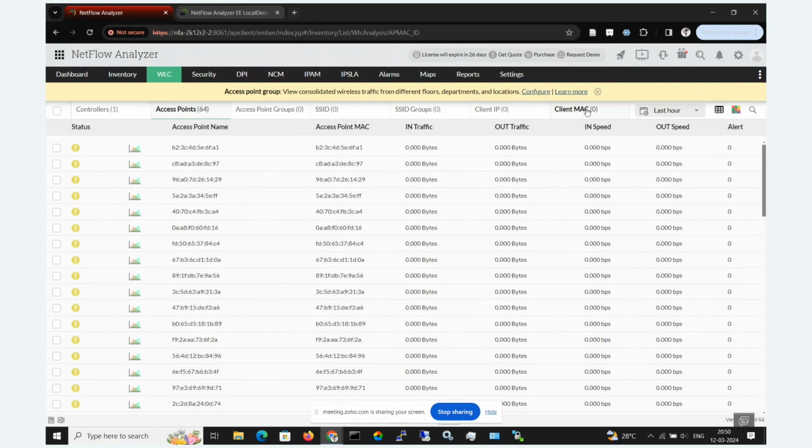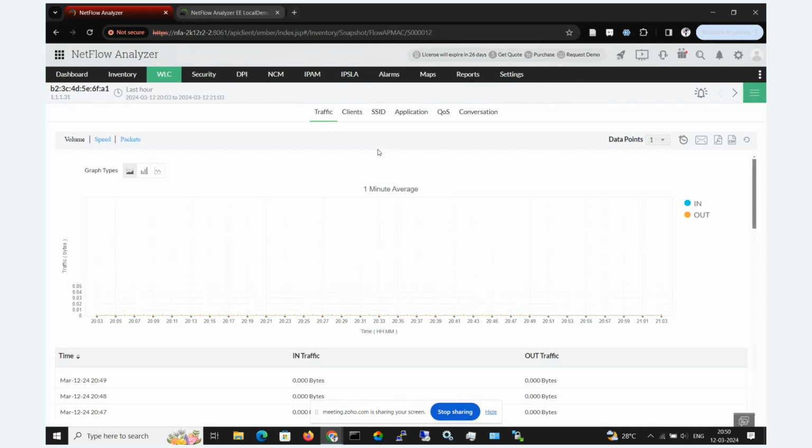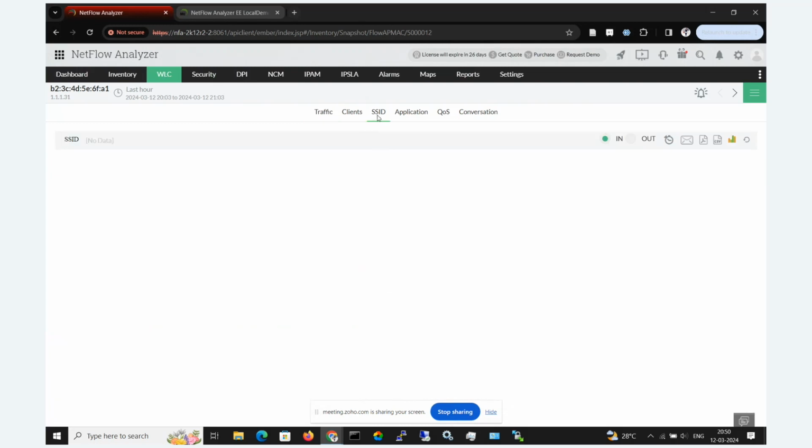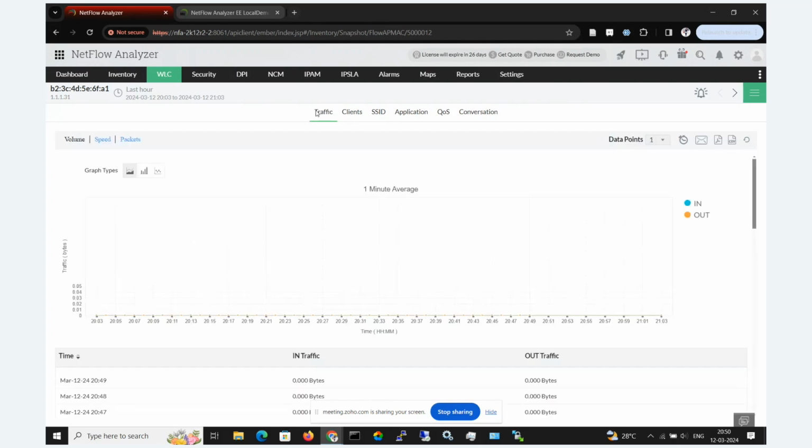When you click on the WLC tab, you can also monitor access points based on their SSIDs and client details to decipher if there are any rogue access points. You can also drill down to view the conversation to ensure that your dedicated network is not used by unauthorized clients. You can also view the SSIDs with in and out traffic, the number of access points associated with it, the applications used, client IDs using the SSID, and QoS policies that are associated.